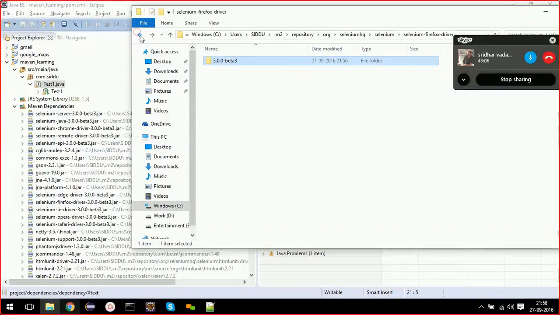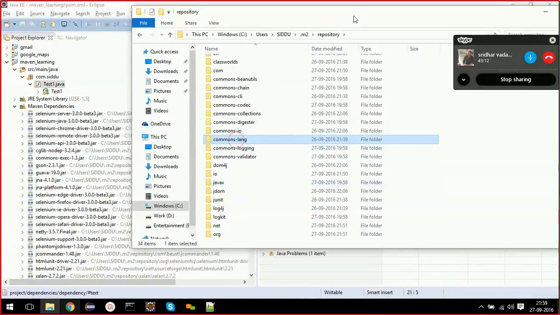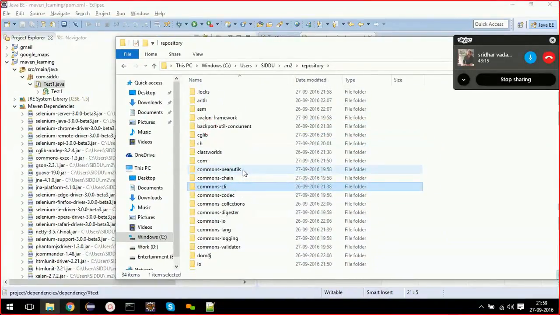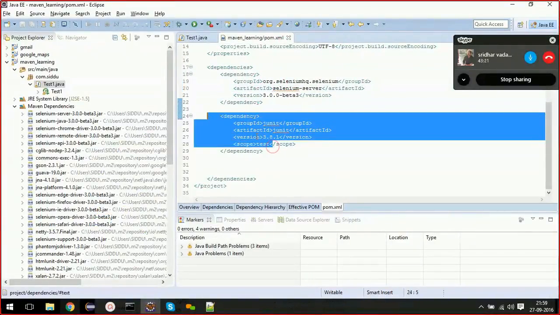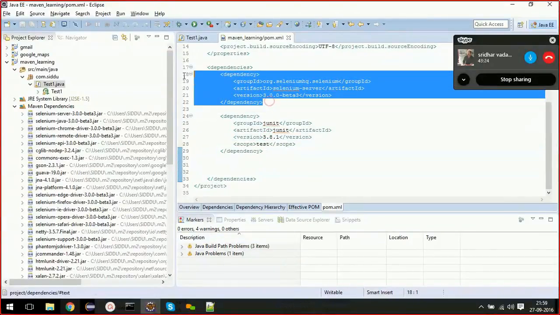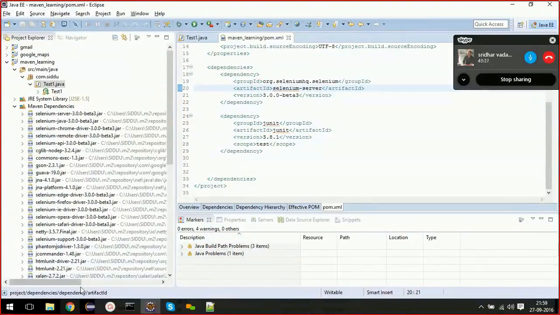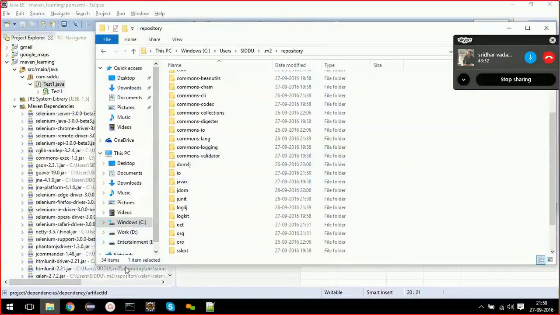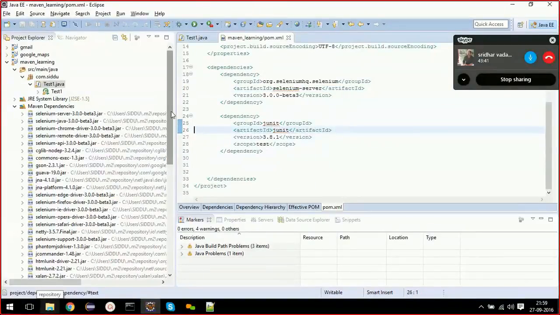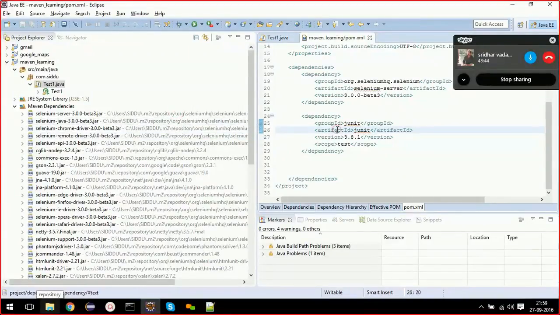Similarly, JUnit jars are also there, right? So this is about it. You just download it and put it in your local repository, that is this location. If it is not there in the local repository, it downloads it from the internet and places it in its local repository. If it is there, it just uses that. So this is about dependency management.